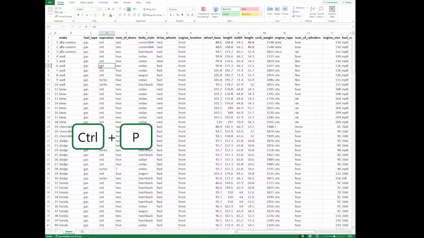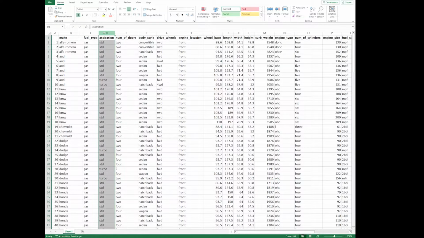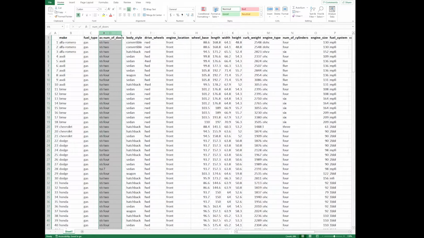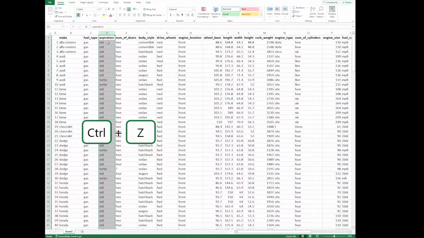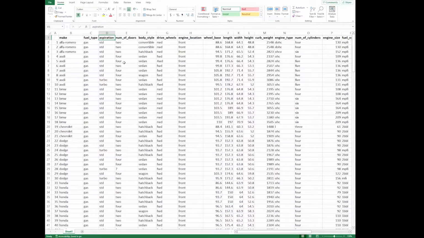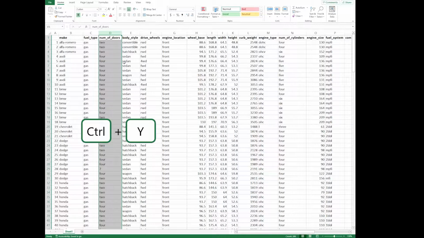Let's say that we make a change and that we regret making that change, we can do undo, and that will be Control Z. See, we have the change back. If you want to redo that change, we can do Control Y. There we go. If we want to bold the values in a cell, we can do Control B.